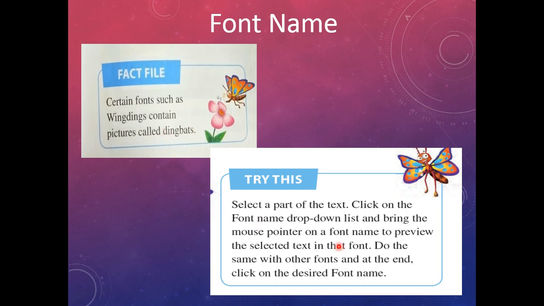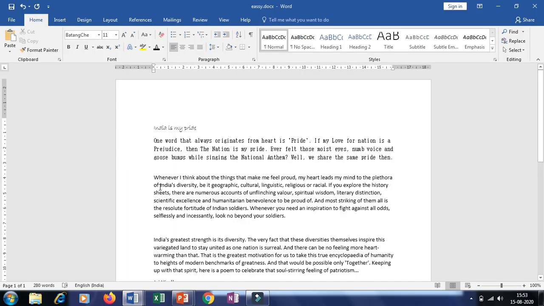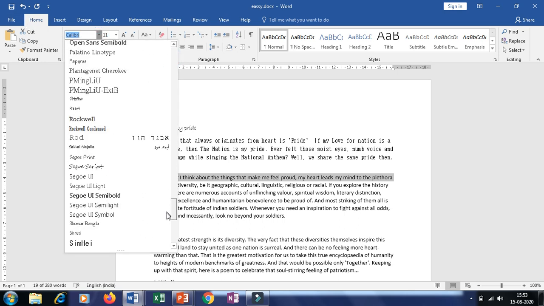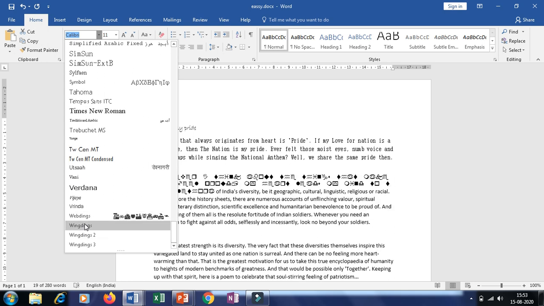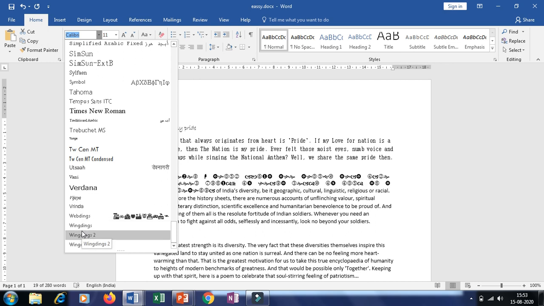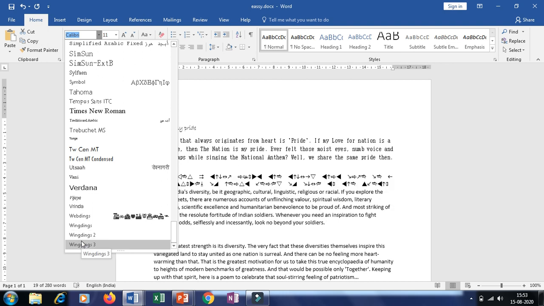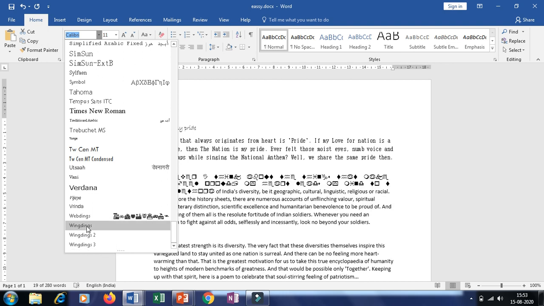Try this. Just now I told you, if you want to see the preview of your text, how it will look when you select a particular font, you have to select that. So we'll see what these dingbats are. I'll select this line. Then go to W, it's Wingdings, it is last. See, when I'm selecting, the letters are changing to some pictures. These pictures are known as dingbats.